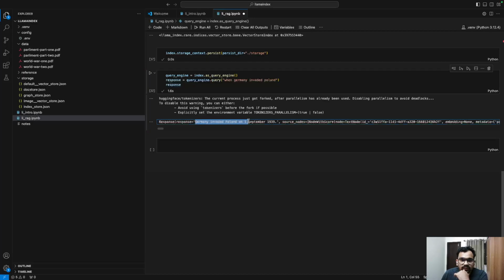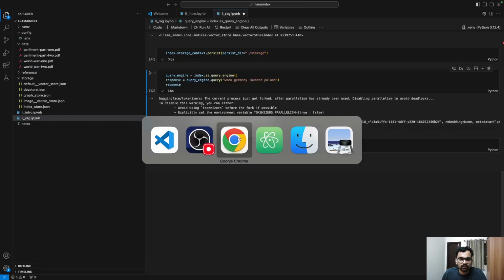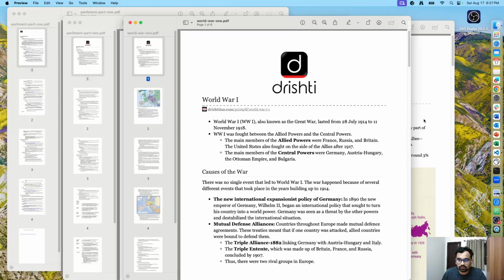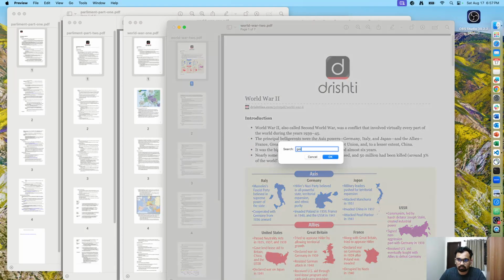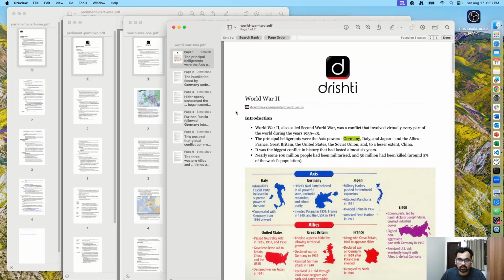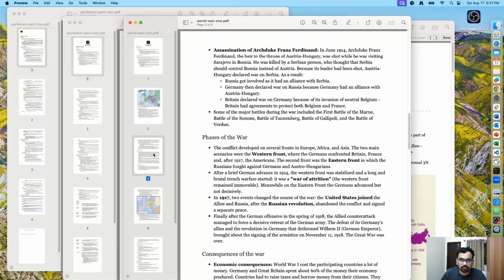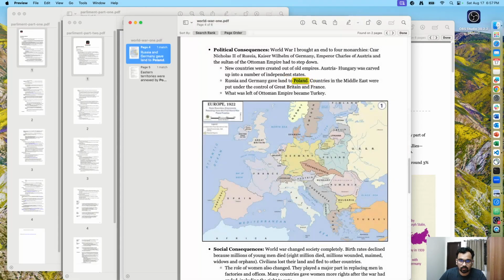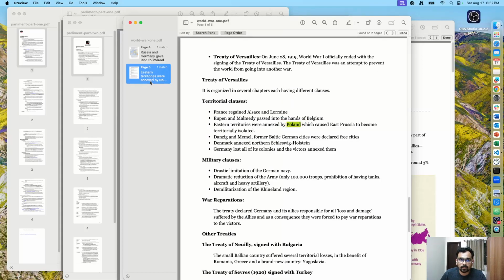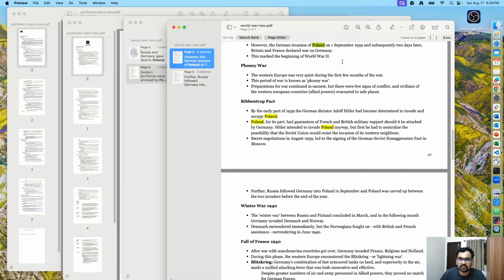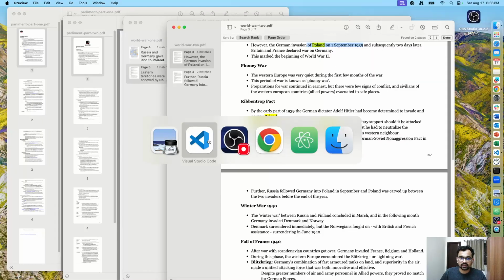Okay, so the response is that Germany invaded Poland on September 1, 1939. So this is correct. This is from World War II, I think. It must be somewhere here. No, it must be World War One. See, Germany's invasion of Poland in September 1939. So this has been correctly captured.